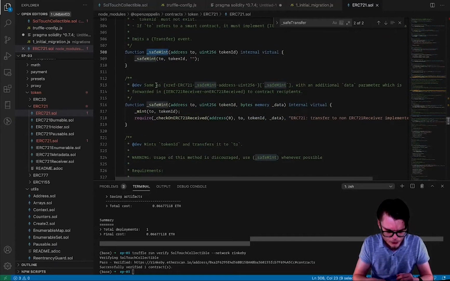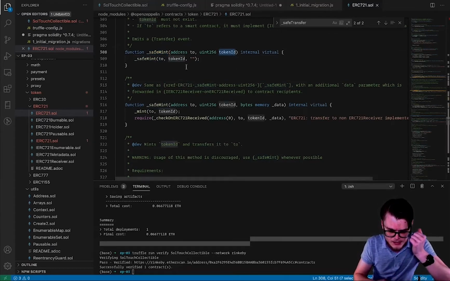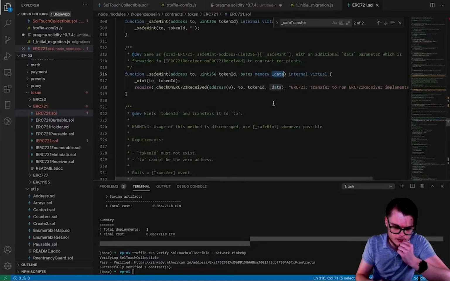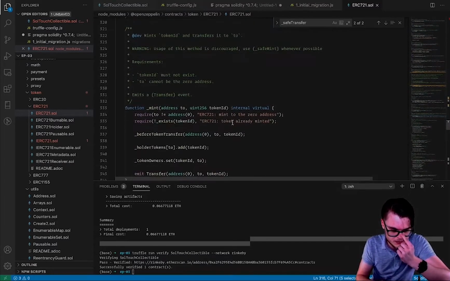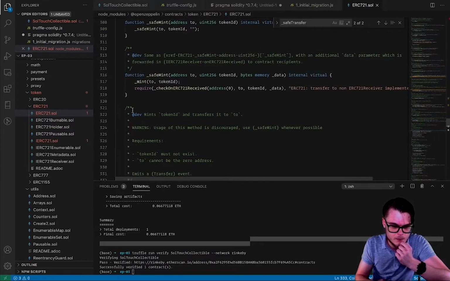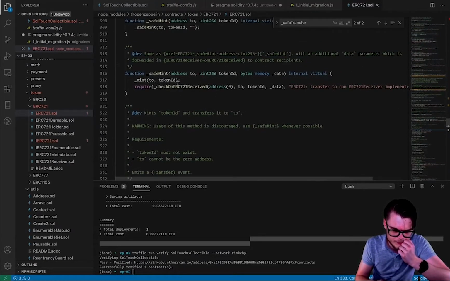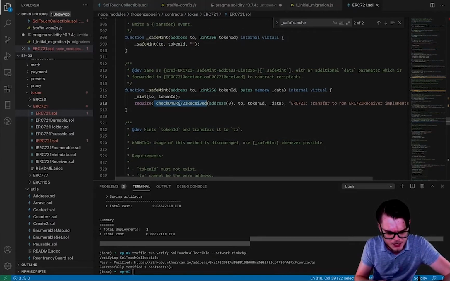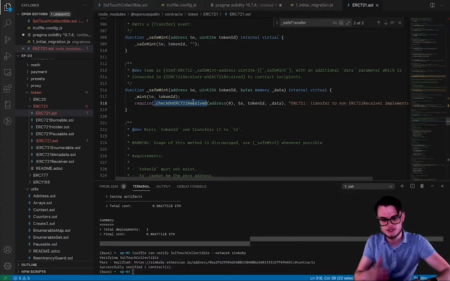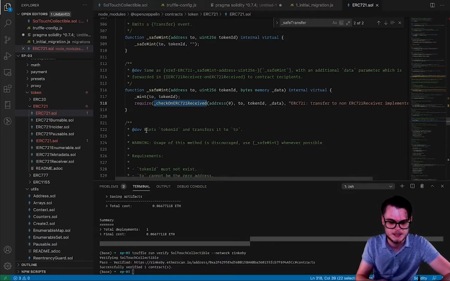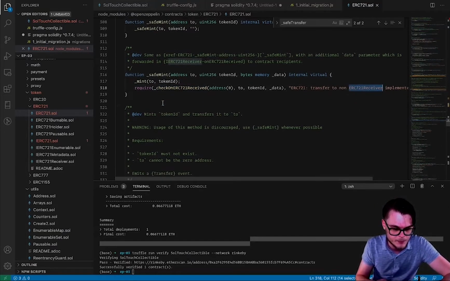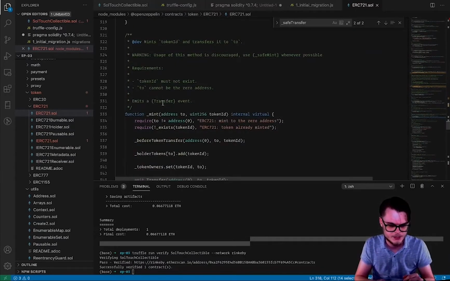Safe mint creates a new token with a specific ID and possibly with some data attached to that specific token. They both call the mint function eventually, which is this function here. It's better to call the safe mint because the safe mint also checks if we're minting a token into a smart contract that might not have the ERC721 receiver implemented, and if that's the case, it reverts the transfer.